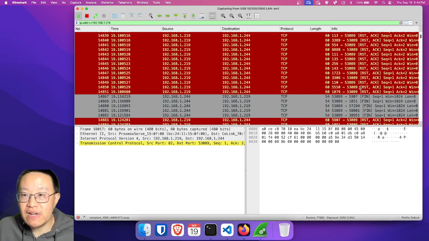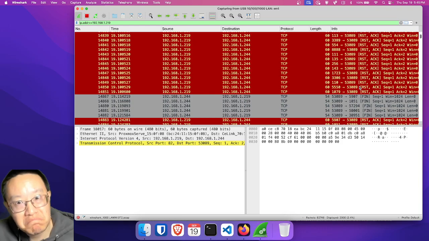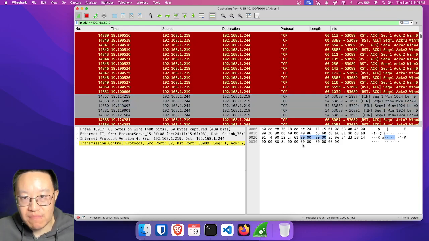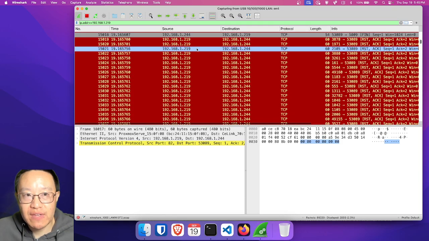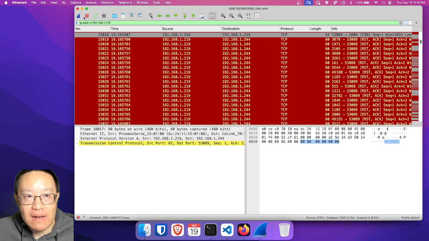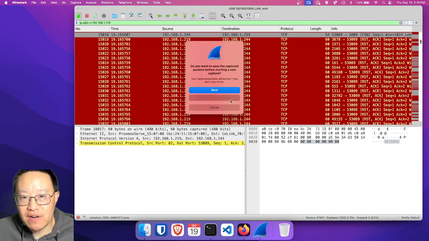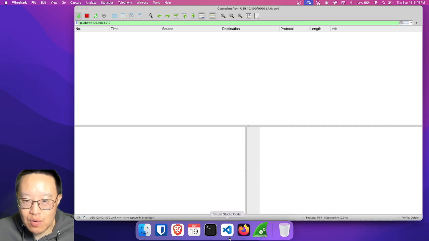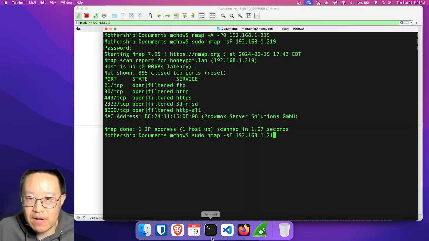So RST, no good. If you don't get an RST back from the target, something interesting, maybe very interesting. Okay. Let's do this again, but now I'm just going to continue without saving, but this time I'm going to do Christmas tree scan, one of my favorite. Sudo nmap, the flag is minus lowercase s capital X for Christmas tree.